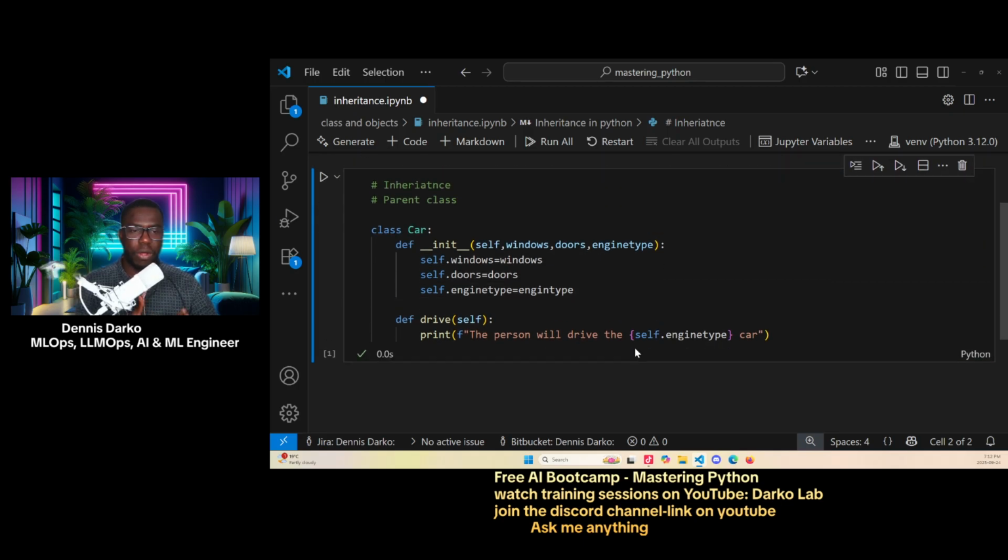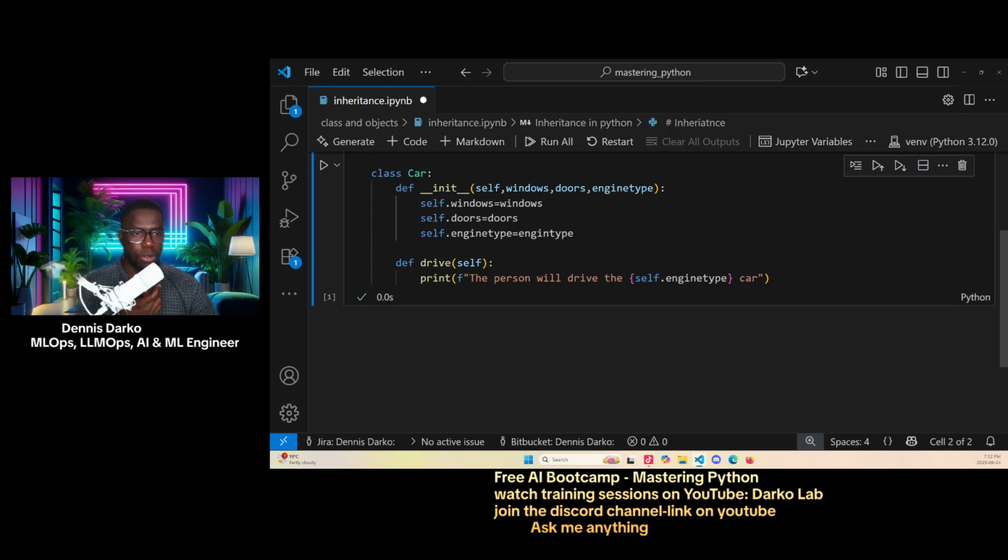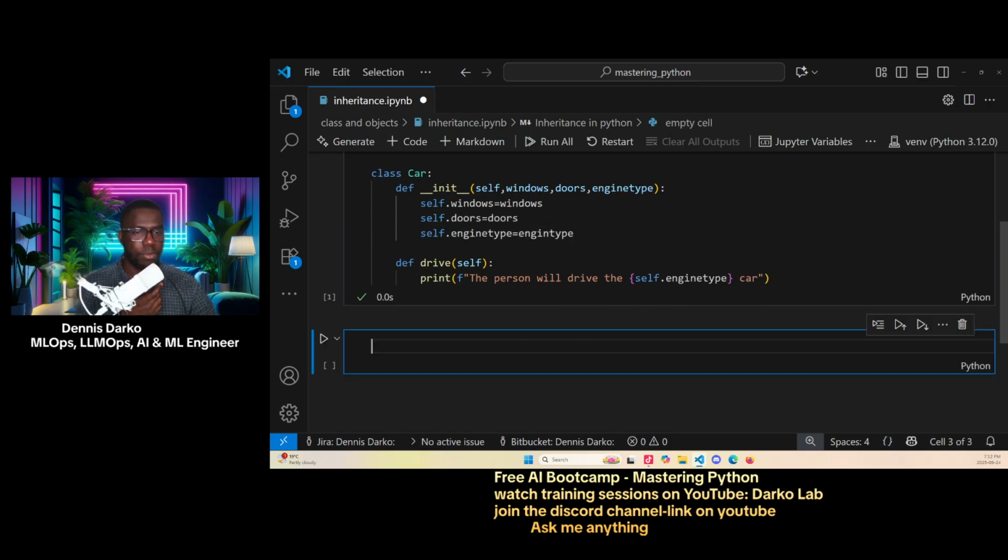When I run this, this is what we already learned last time when it comes to classes and objects. And when I come here, I can then call these objects. So I can say car1 is equal to car, and in brackets, how many parameters? Let's check: 1, 2, 3. So 3 parameters. Inside here, I can pass, let's say the windows are 4, the doors are 5, and let's say it's a petrol car.